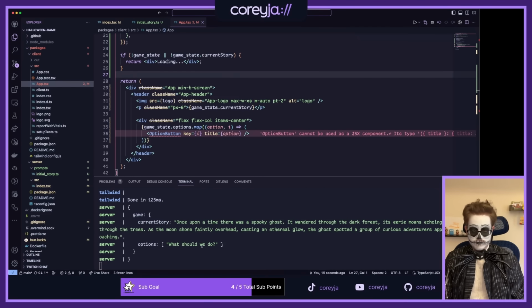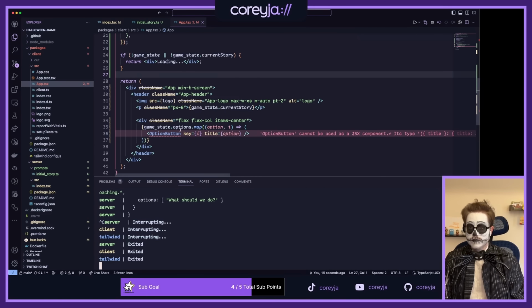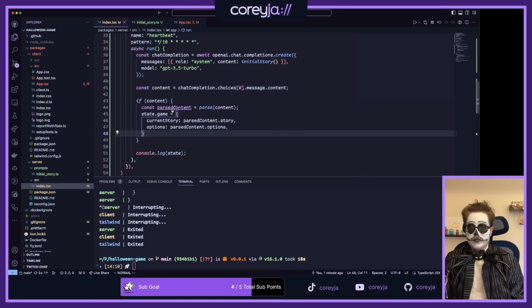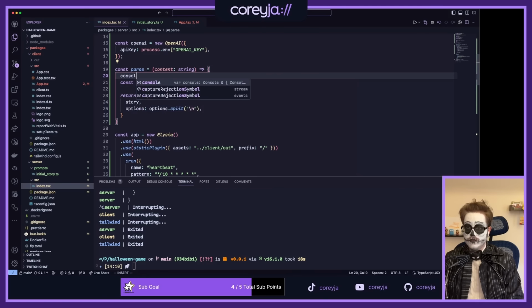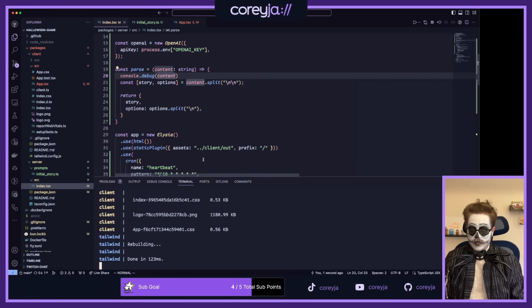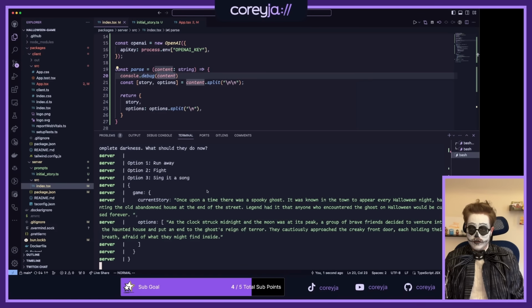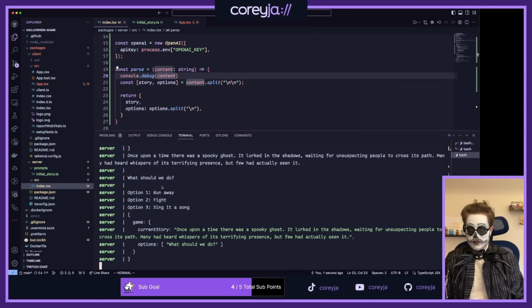Okay, so the parsing's a little broken right now, which makes a lot of sense, right? Console.debug content. Yep. The new lines didn't break exactly how I wanted them to. 1, 2, 3, 4, 5, 6, 7, 8, 9, 10, 11, 12, 13, 14. There we go. Yeah, see, that one didn't work great at all.